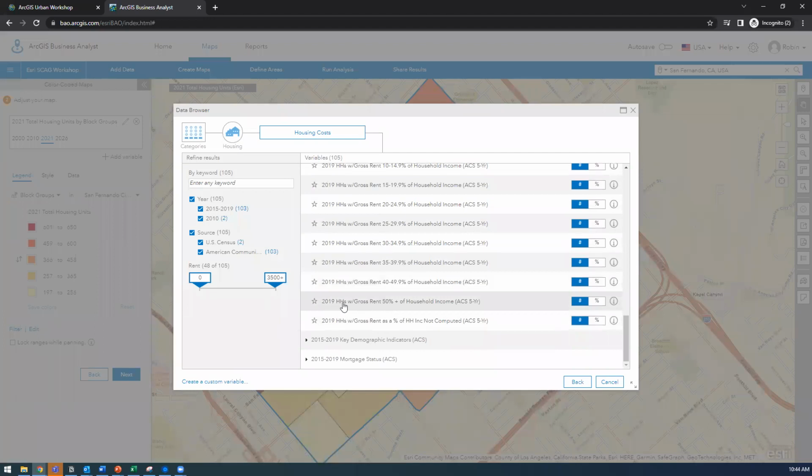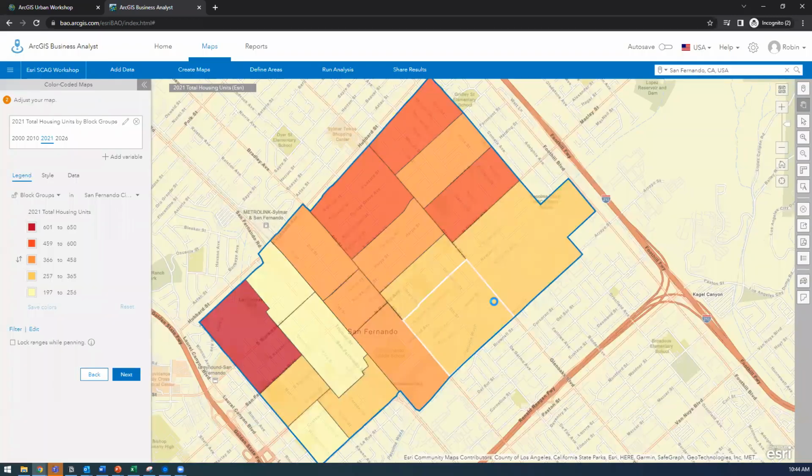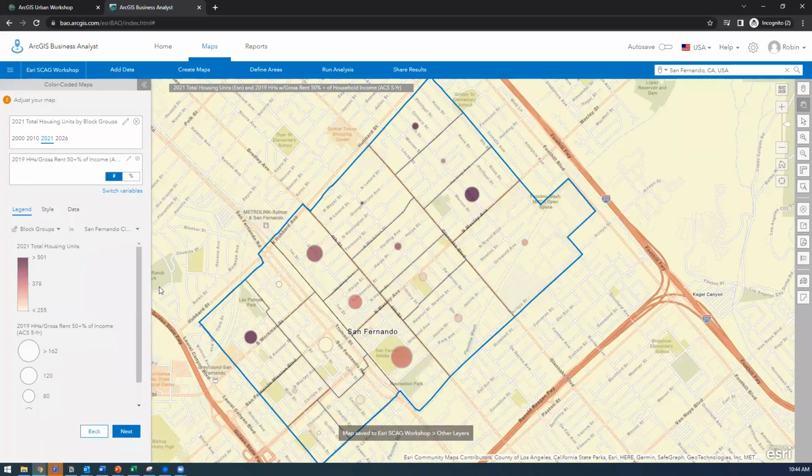And I want to look at households spending more than 50% of their gross rent on income. So very rent burdened households within the city. I'm going to go ahead and select that layer. All right, so now we can see that our map looks a bit different because we have 2 different data sets and it is styling them automatically in a different way. So it's showing us that our dots are actually representing the number of households spending more than 50% of their income on rent. And then the color gradient scale is showing us the total housing units.